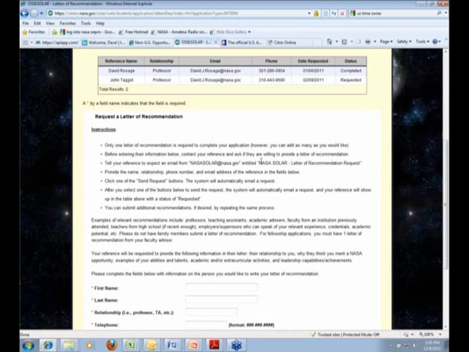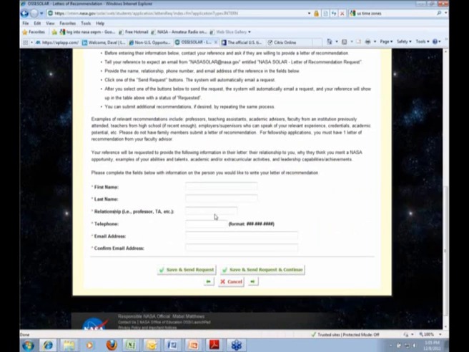Now I'm going to scroll down here, and you'll see this is how you officially request a letter. You put their first name, their last name. What is their relationship to you? Are they a teaching assistant or a professor or an employer? Not a good idea to put a parent or a friend, because you're looking for someone who can vouch for your academic accomplishments, the type of student that you are.